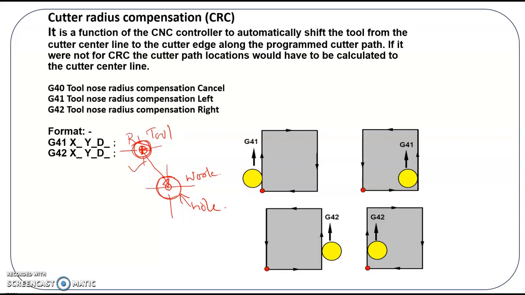But when we are machining using the side cutting edge of a tool, actually we need to align the side of the tool with the workpiece. It is not aligning the center. So in this case, we need to offset that center to the side of the tool. That means we need to offset a distance equal to the radius of the tool, and that is known as cutter radius compensation.